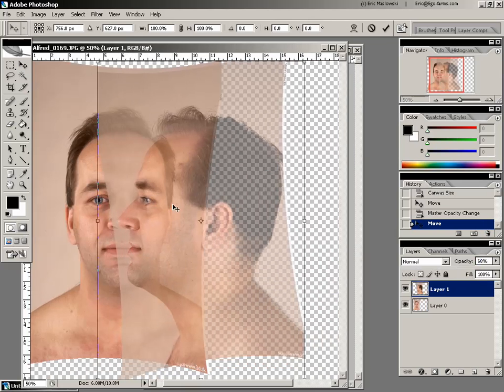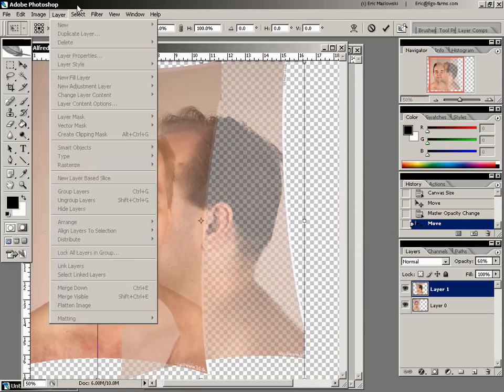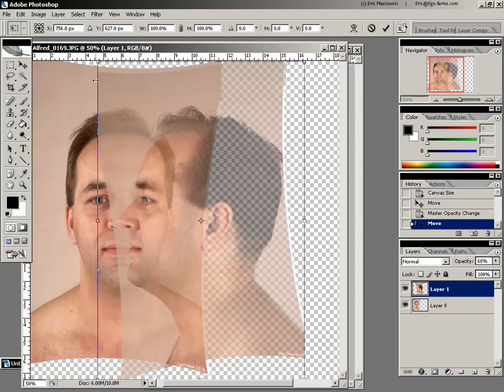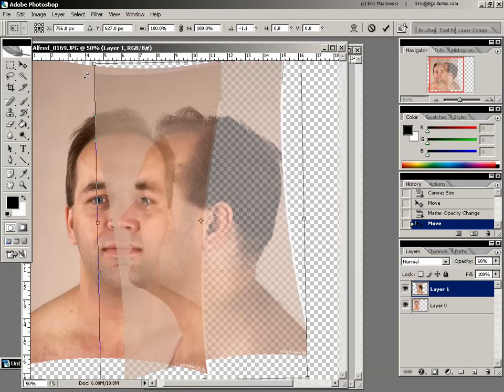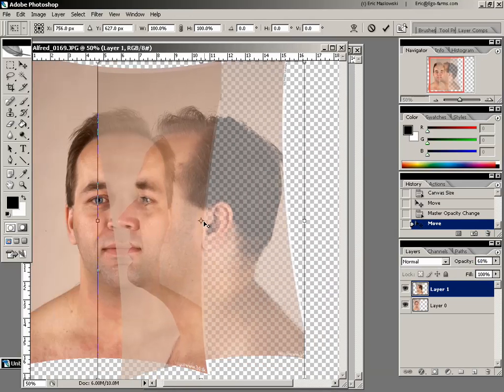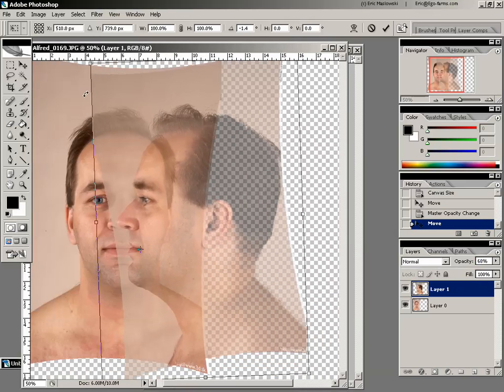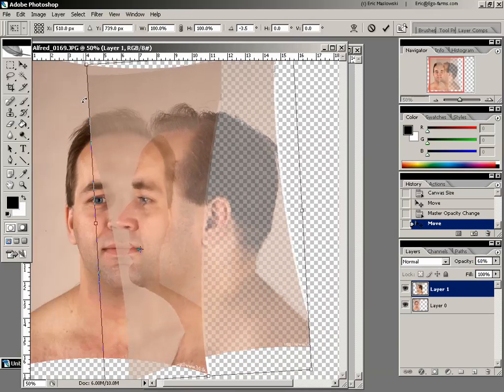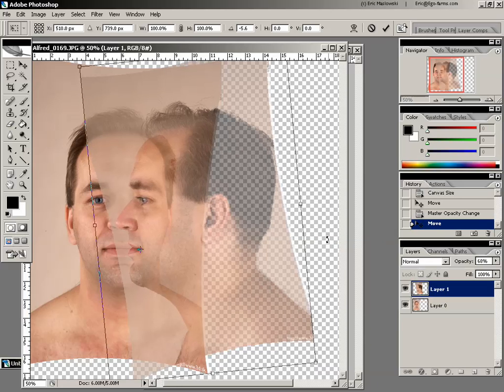So we're going to press Control T to enter free transform mode, or you can also get to it through the Edit menu. And we are going to rotate it slightly. But to make our job a little bit easier, we're going to take the center here and move it towards our reference point, which is the side of the mouth. And that way we can line up one, and hopefully line up the others at the same time.